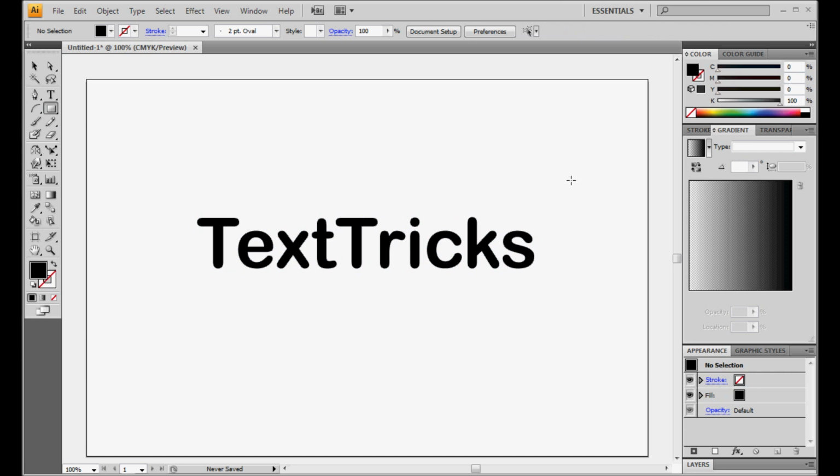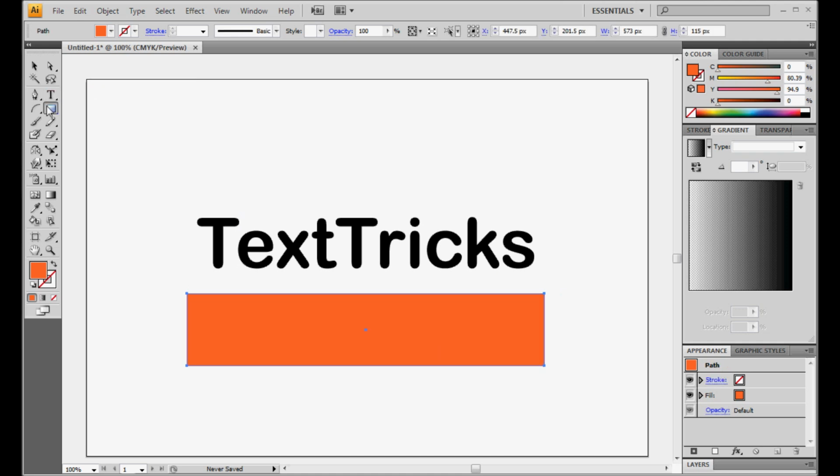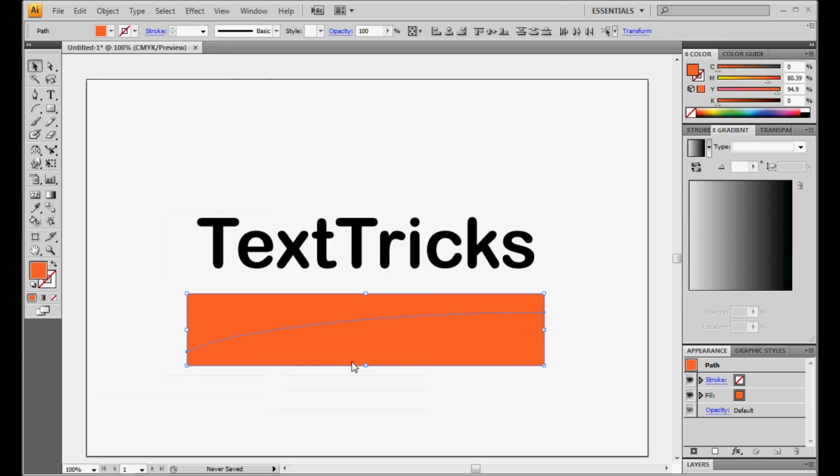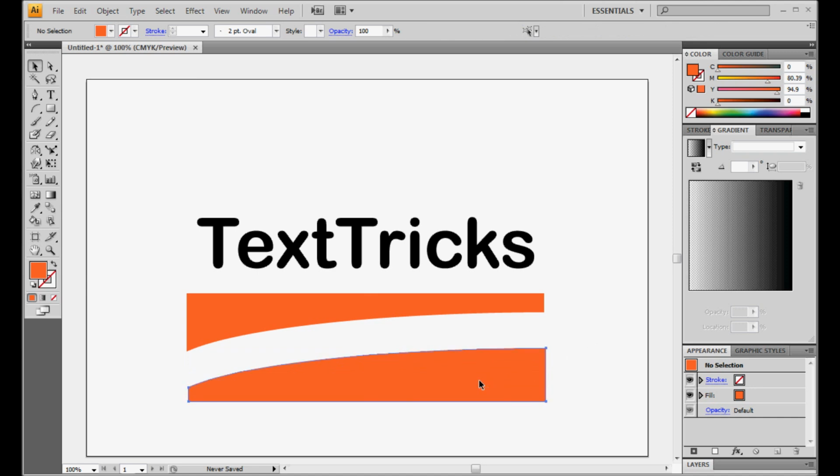So now we're going to create our transparency to go over it. To do that, we have to draw a shape that covers pretty much the entire text. Then, using our arc tool, get a line and draw it across. This will split the box for our transparency. So we go to Object, Path, and Divide Objects Below. You can do this with any shape you want, however you want the transparency to work.